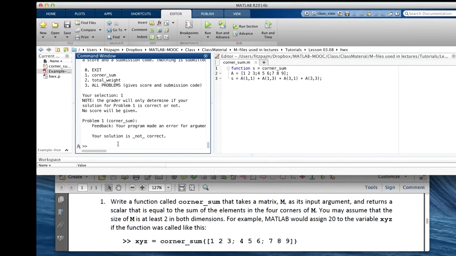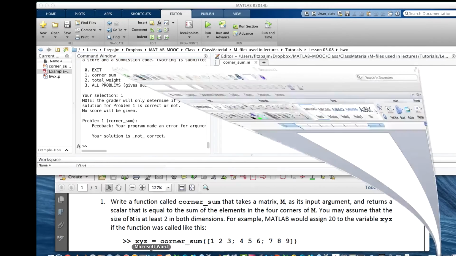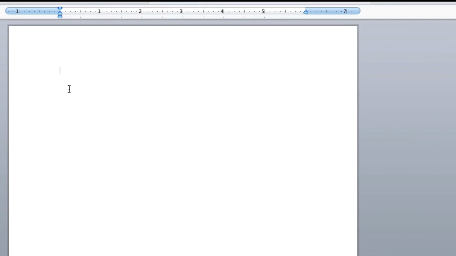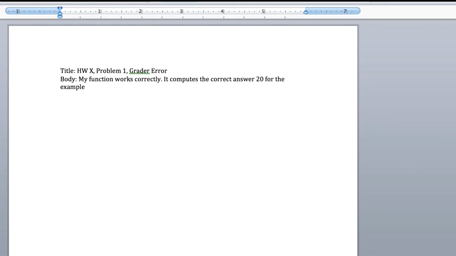At this point, you're ready to fire off a post on the discussion forum. Something like maybe this. Title: HWX, Problem 1, Grader Error. Body: my function works correctly. It computes the correct answer 20 for the example, yet the grader says it is incorrect. What is wrong with your grader? There we go. Feels good.